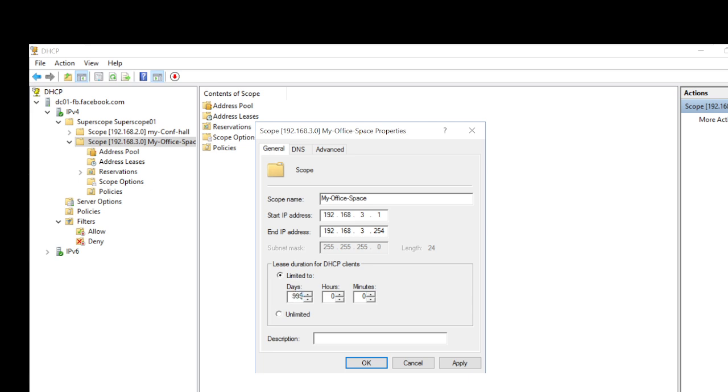Maximum 999 days. In the days you can define, but if you want to keep it unlimited, you can keep it as unlimited here. Okay, let me check 8 days, apply and okay.